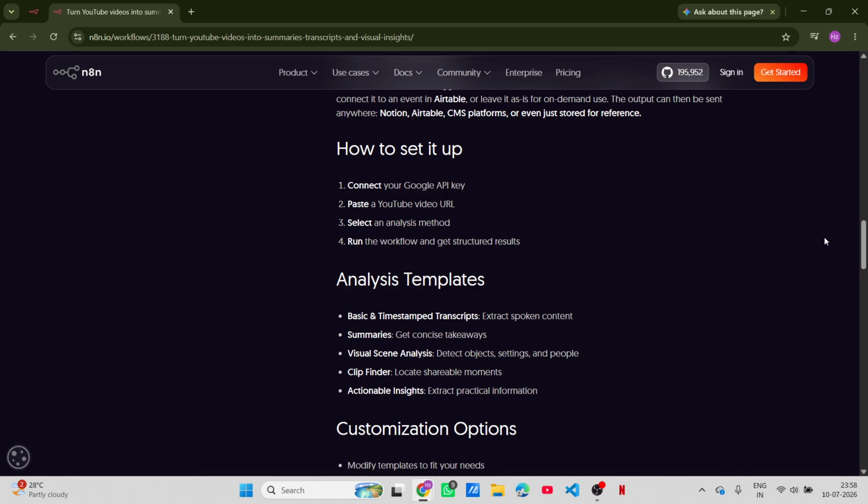After you've set up the YouTube node, the next step is to add another node for extracting the transcript. To do this, click on Add Node again, but this time search for and select the HTTP request node. This node is useful for making requests to web services and APIs.